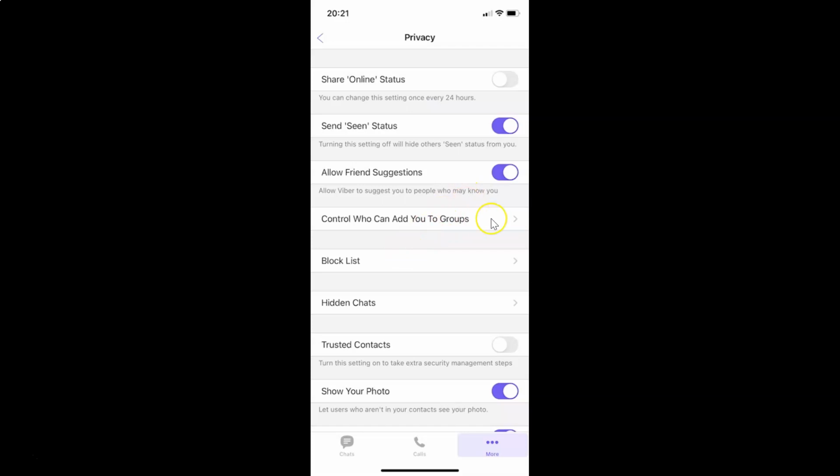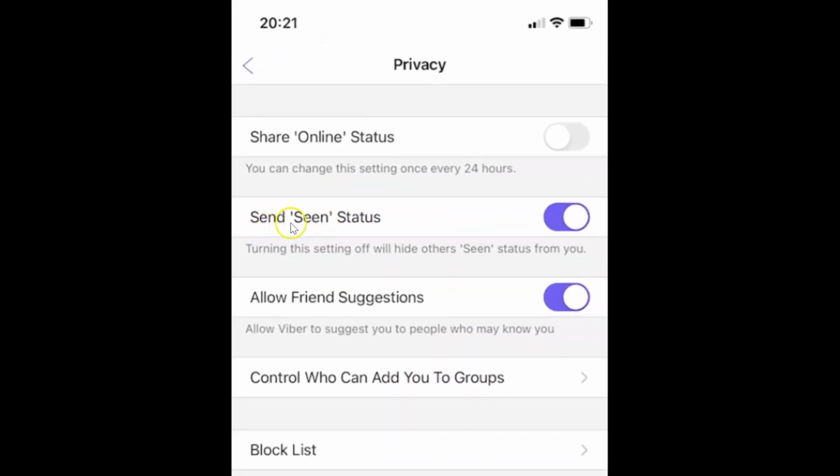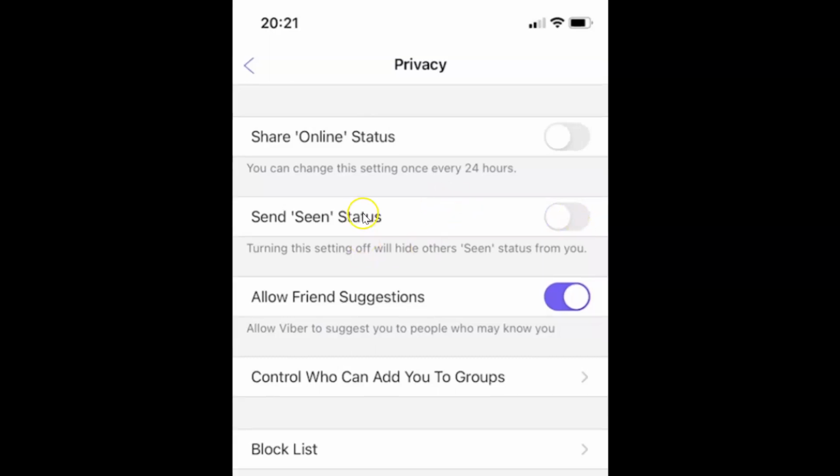And on this screen, you can see here we have this send scene status. So currently it's turned on. And also here we have this message. Let's read that. Turning this setting off will hide others' scene status from you. So in order to turn off this, you have to tap on this toggle button next to this, so that the slider moves to the left. So let me show you, let me tap on this, and you can see guys it's now turned off.